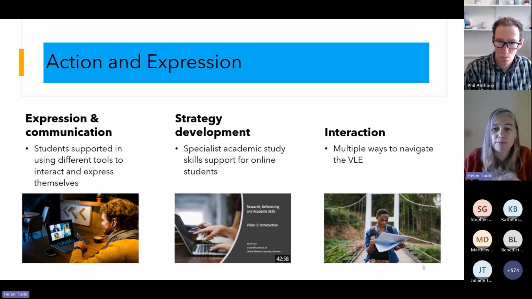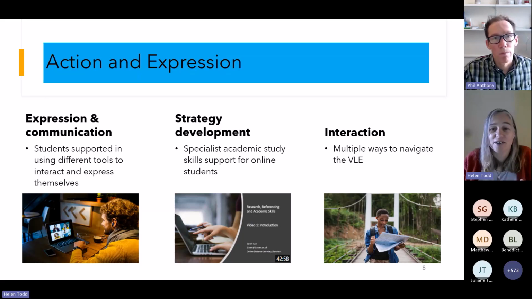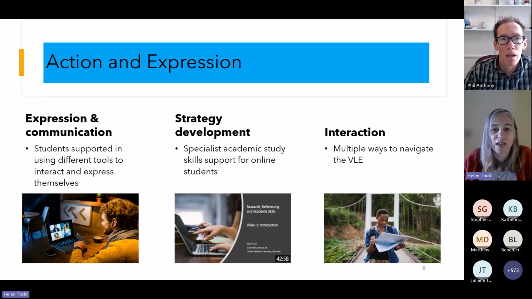In the middle, strategy development. This is because we want to help students get the most out of their learning. And so we have an online study support site and study skills support, which is dedicated to our online students. We have our own online distance librarian who, with her team, gives live sessions, but there's also a lot of self-access resources. Students can also email the inbox and study skills tutors directly for support with this too.